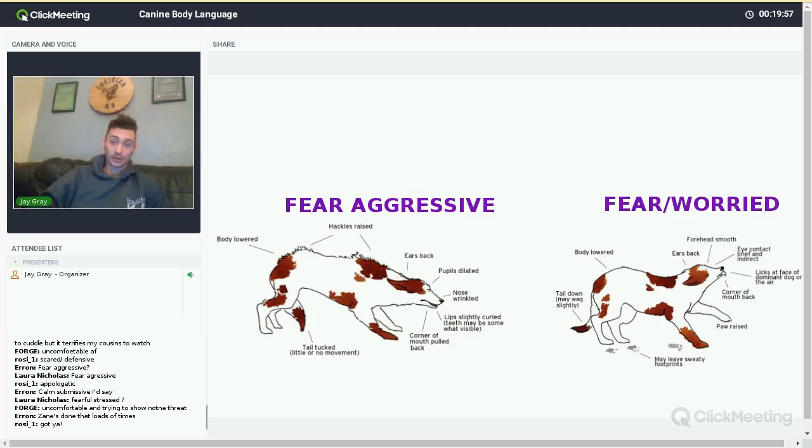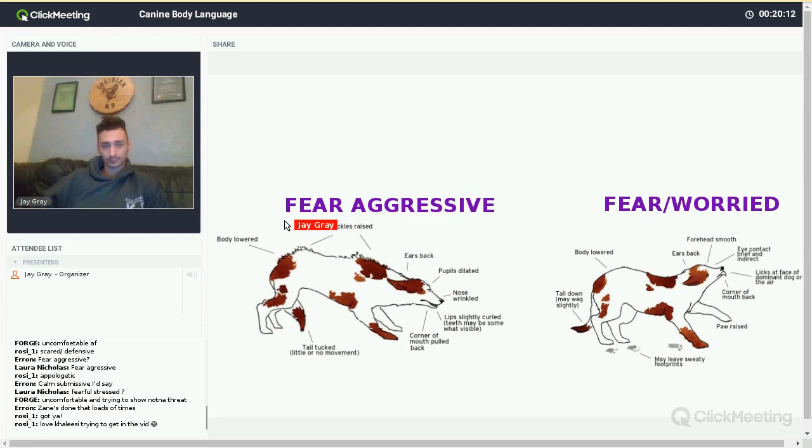Connor's mouth back again. Start looking at that more carefully, because this part of the mouth here being pulled back is often some kind of stress response to something. Paw raised. You're not going to see that super often, but you might see it.